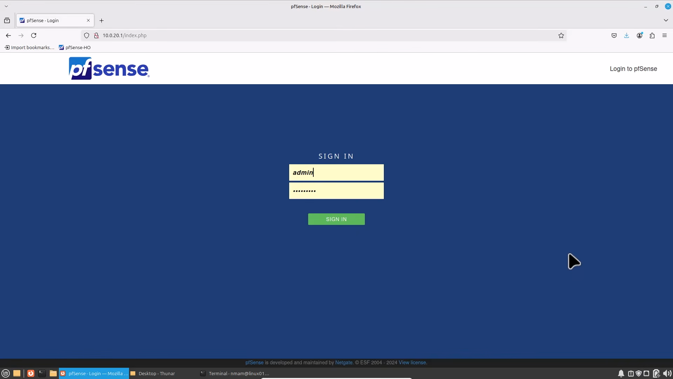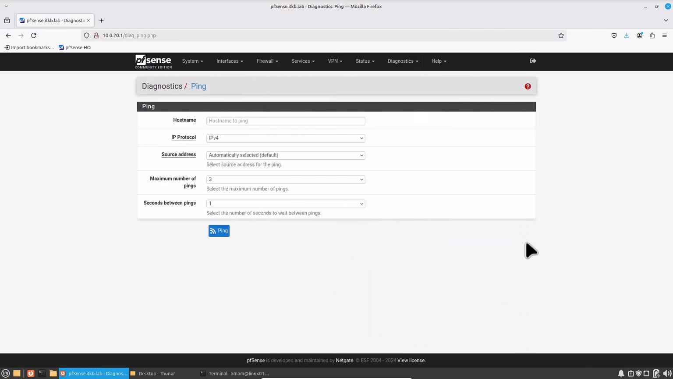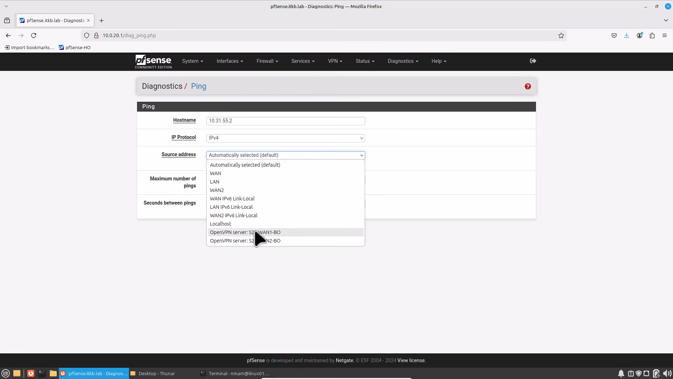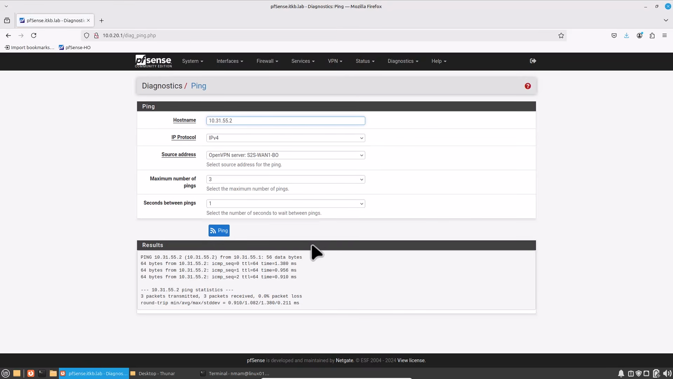This is my head office site pfSense firewall. Now click on Diagnostics, click on Ping. Now type the branch office site tunnel IP assigned on WAN 1. It's 10.31.55.2. Select the source address, OpenVPN on WAN 1 and click on Ping. It should be reachable and yes, it's quick to respond.